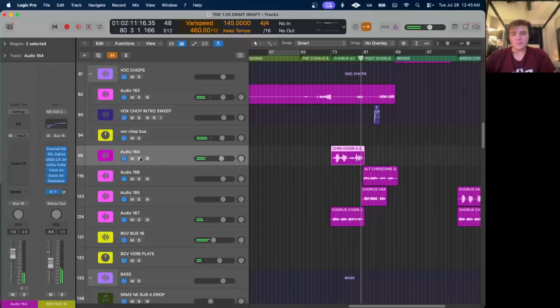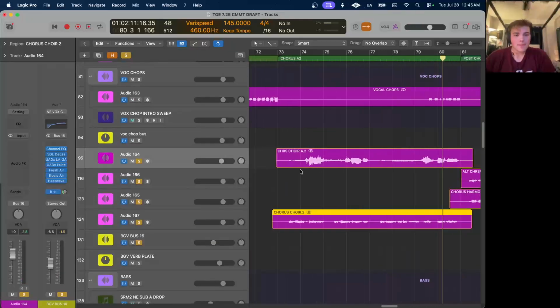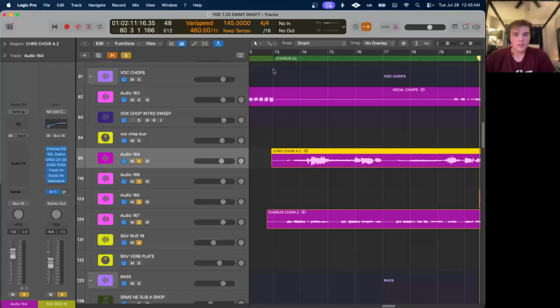Alright, so background vocals. We got choir. And then these aren't named right, so I actually have no idea what these are.